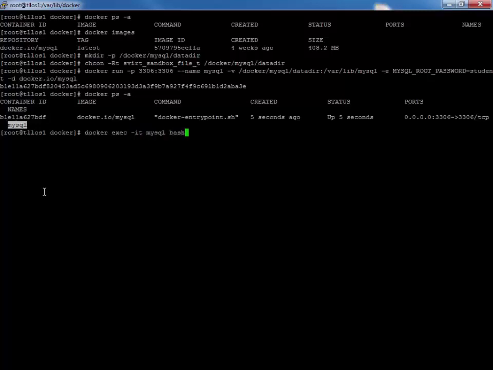Remember, when we ran this container, by default it has this entry point file, and all it does is basically run MySQL and allow you to modify some variables when you run it. But that's about it. It doesn't really have anything else running on it. So if I want to connect to it, I have to use the -it, the name of it, and bash, because I want to run a bash shell so I can get into it.